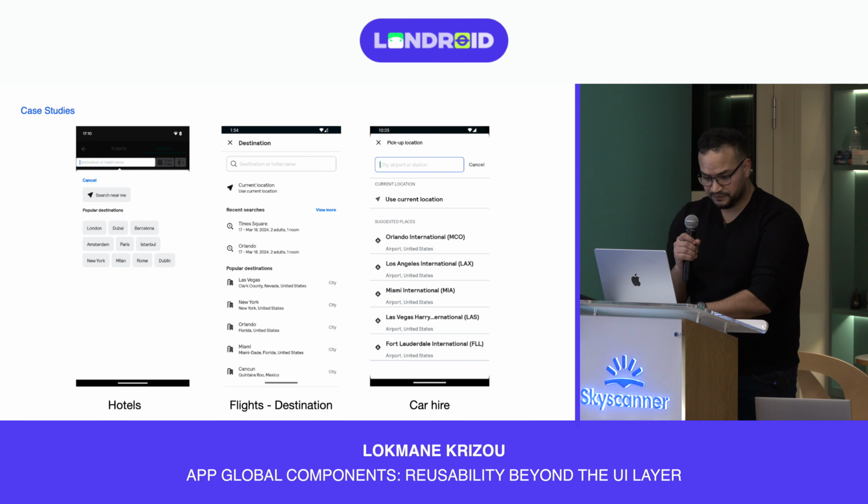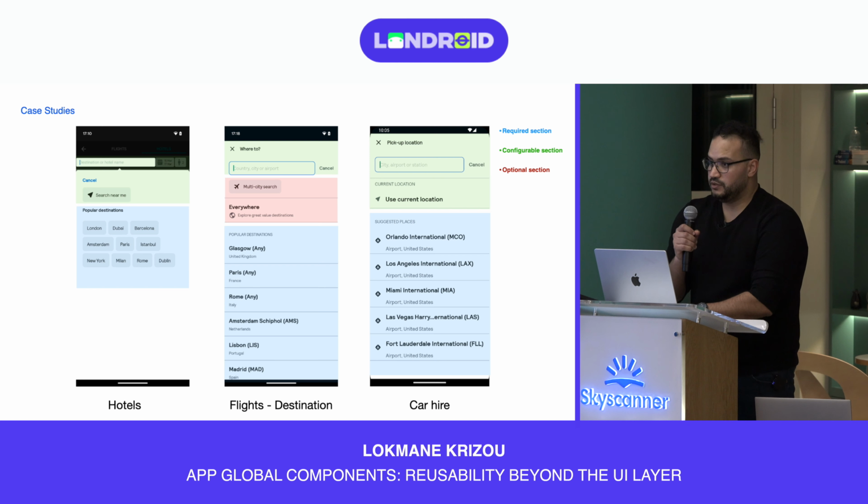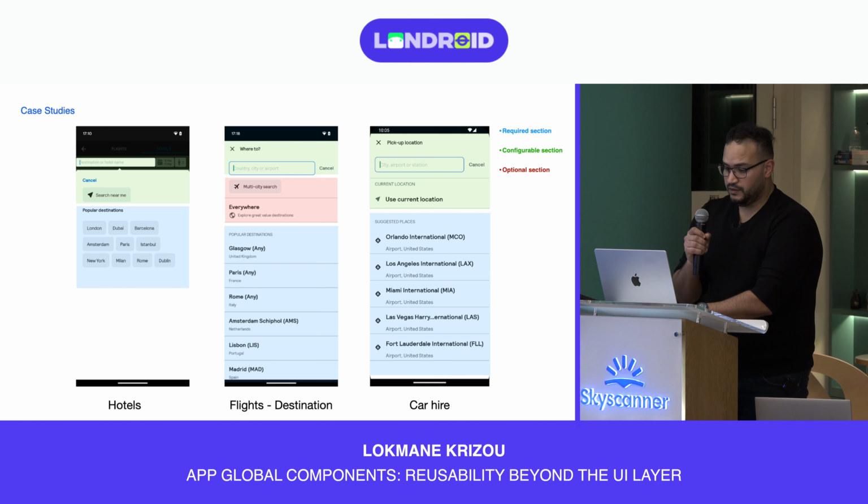Otherwise, you could follow what we tried to do here: make it configurable and reusable across all the screens. So we started from this stage, and we ended up with this one configurable place selector that can be reused across all the screens by just defining some sets of configurations and implementing some data sources.